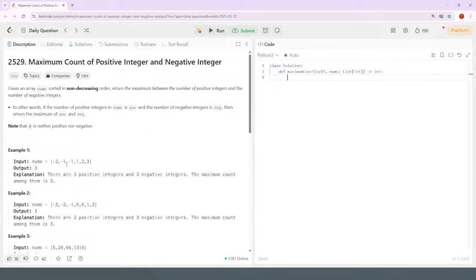It's sorted, so you should use a binary search for 0. And if you can find where 0 is, binary search for 1. So the optimization here is not to do an O of n algorithm. It's to do an O of log n, or log base 2 of n.